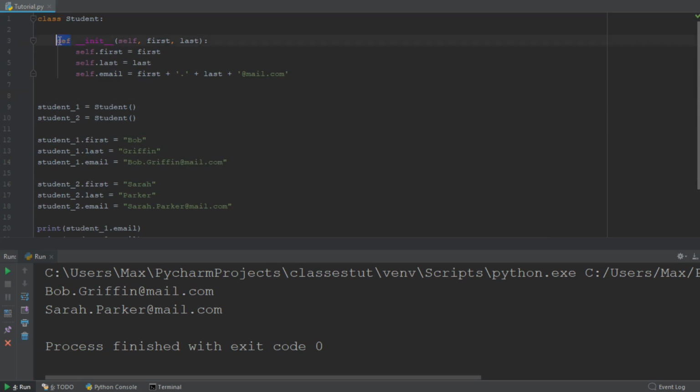So we've defined our class method, which is called init. You can think of this as initialize, and it takes 3 arguments. The first argument itself, which many people get confused with, is an object of the class student. For example, that could be our very first student, Bob, or our second student, Sarah. And the first and last are the first and last name of the corresponding student.